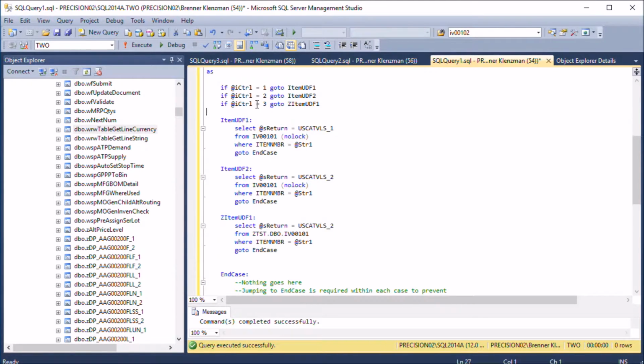So the calculated field that we created was using control parameter number 3. You see that comes in. The go-to case is called Z item UDF1, which comes down here. And with this, we're actually retrieving information from another database. We'll be running this report in Fabrikam, which is TWO. And then we have this test database called ztest. And it's going to go retrieve the item user defined field number 2 from this other database, and that's set as our return parameter.